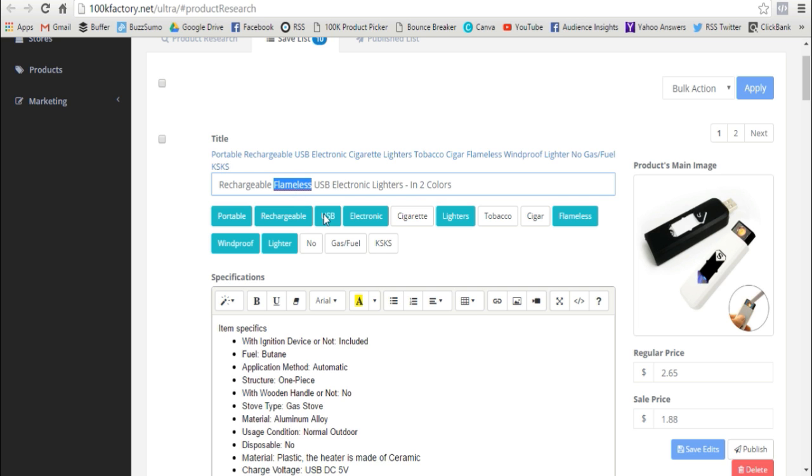Flameless. Let's go with that. Just ignore the spelling correction. Okay, so rechargeable flameless USB electronic lighters, available in 2 colors. Let's get rid of the S. Okay, so that looks good. Title is good, title is done.